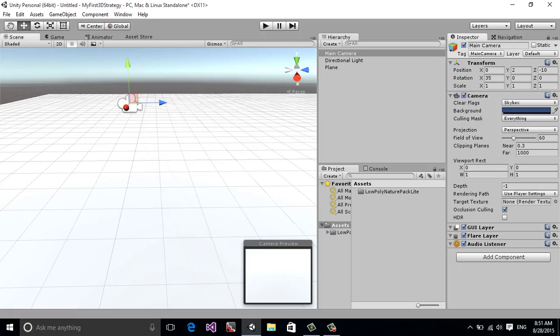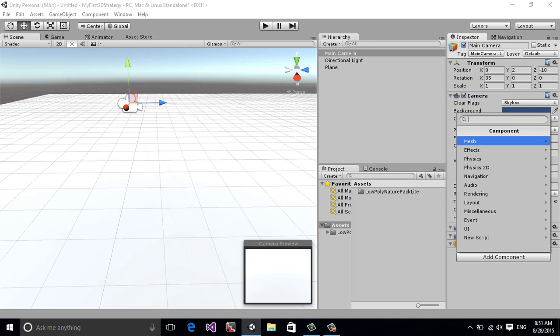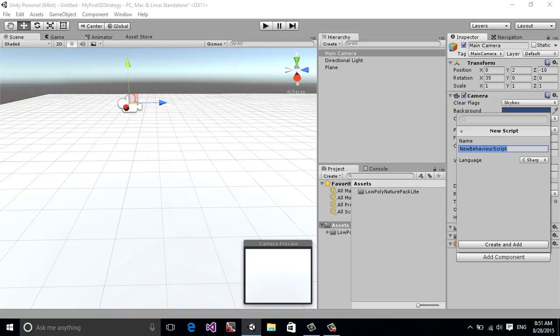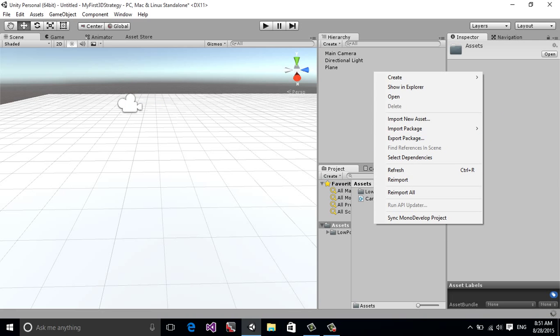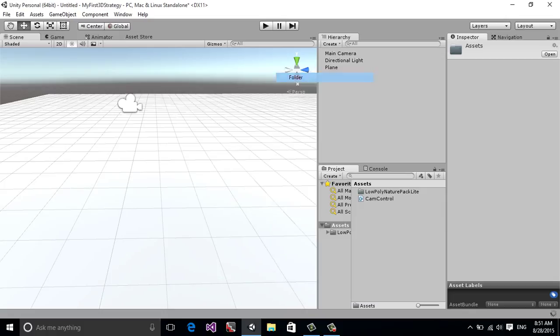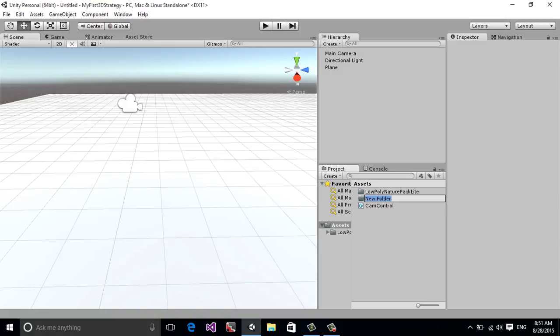So now let's add component to the main camera. It will be a script, a C# cam control. Yep. Now I like to create a folder. Come on, it's just a folder. Why this lag?